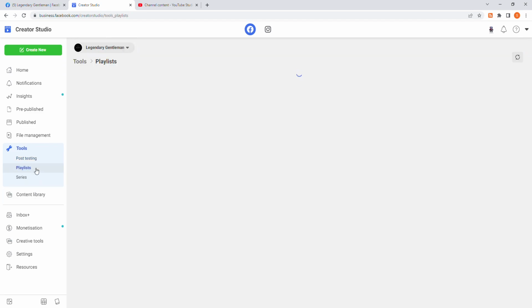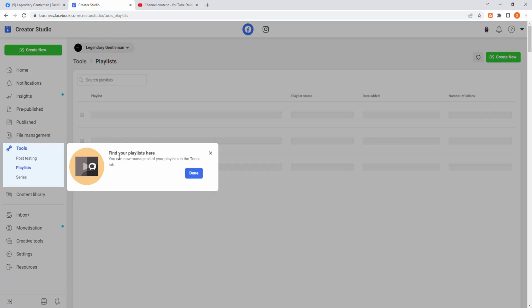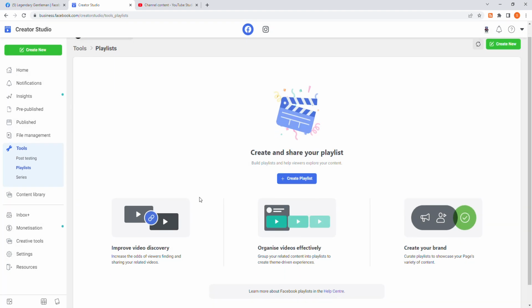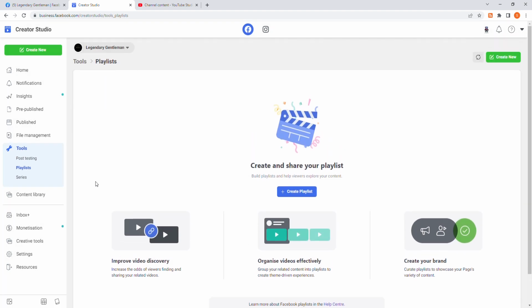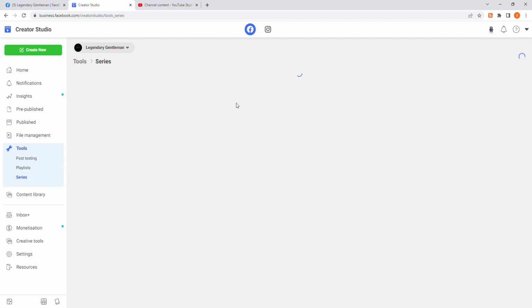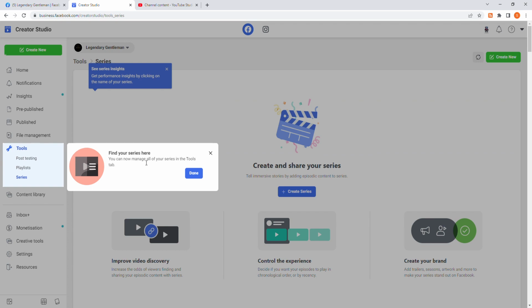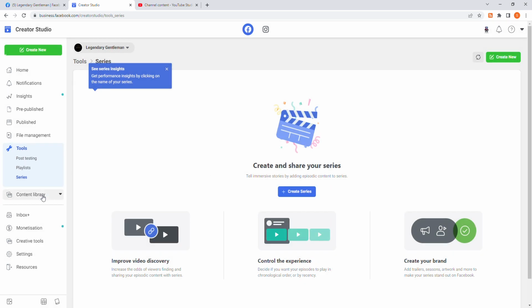So you could go ahead to playlist now. You can see here it says find your playlist here. You can now manage all your playlists in the tools tab. So you can click on done and you can basically just create playlists here. Next up, we'll go to series. Find your series here. You can now manage all of your series in the tools tab, and you can go ahead and click on done.